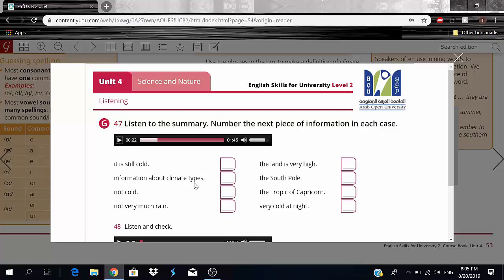information about climate types, because he was just talking about climates. So climate types. So number 1, climate types.